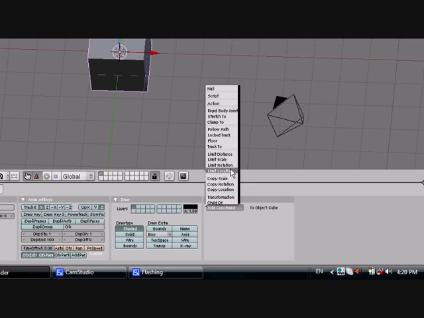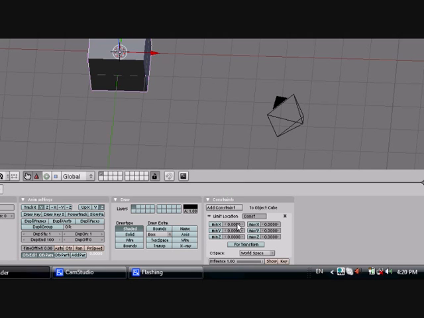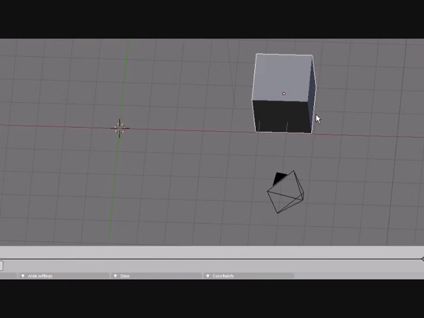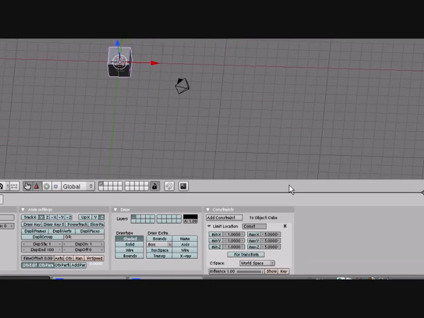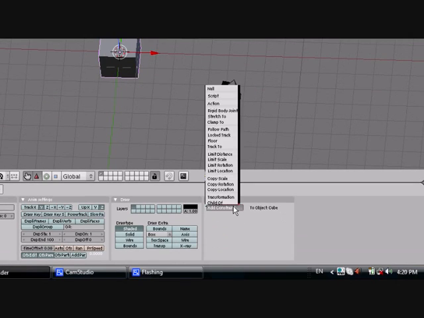You can limit the location. Let's say I put the minimum at 1, 1, 1, and the max at 5, 5, 5. Then you can only move it out so far. Now limit rotation, limit scale, and limit distance are the same thing.